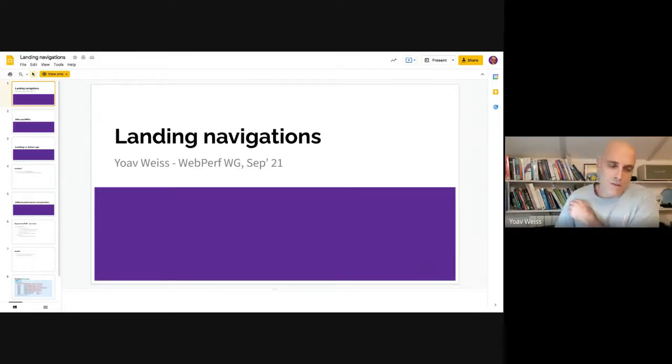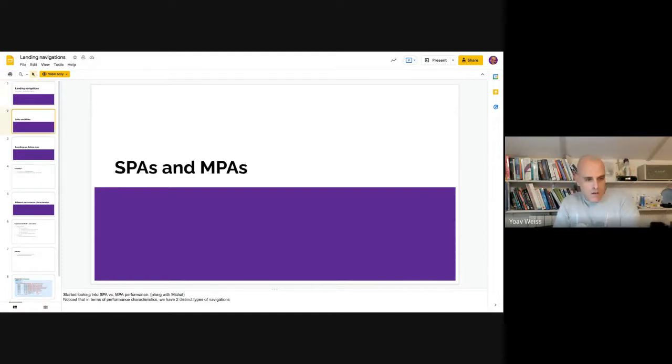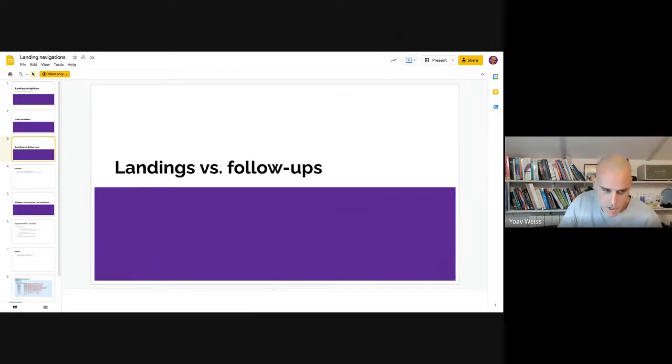Okay, so yes, I wanted to talk about landing navigations and exposing that to RUM. The reason I started to look into that is that I started to dig into SPAs and MPAs, so single page apps and multi-page apps, and looking at their performance along with Michael here. What we noticed is that in terms of performance characteristics, we have two very distinct types of navigations. We have what we call landings and follow-ups.